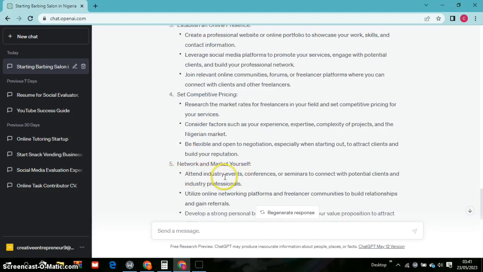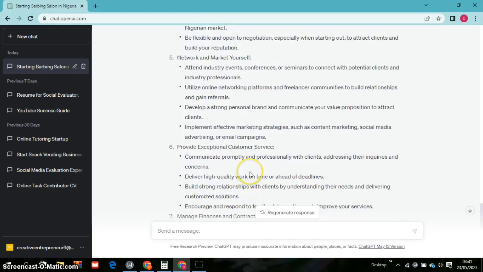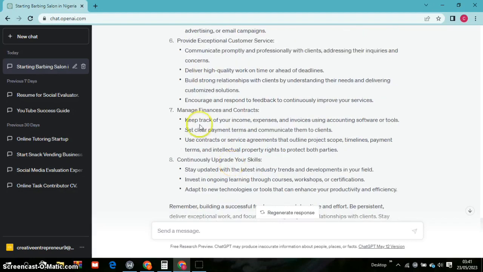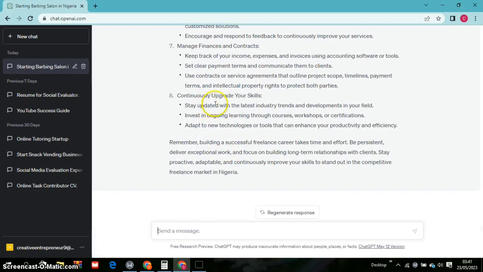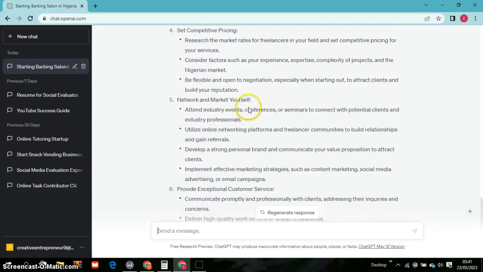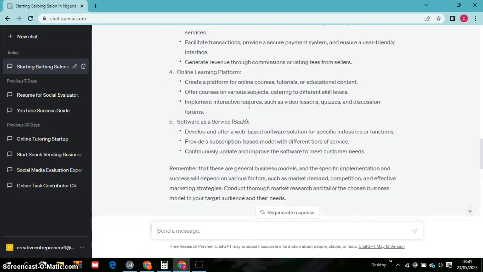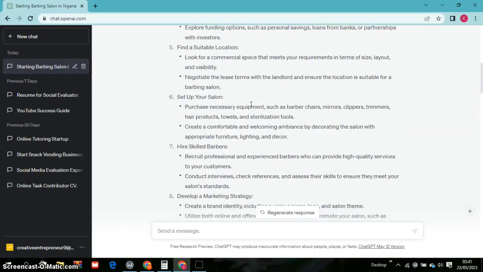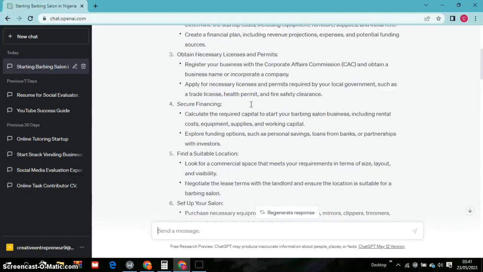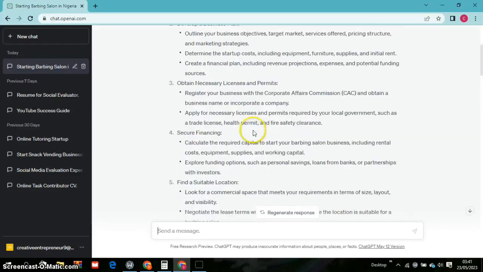Then the fifth one is network and market yourself. Okay. Then the next one here is provide exceptional customer service. Then the next one is manage finances and contracts. Then lastly, continuously upgrade your skills. So with these, you are good to go. So you just do it yourself. And as a business person, as an entrepreneur, I tell you that just keep on searching, keep on researching on how you can easily build an income.